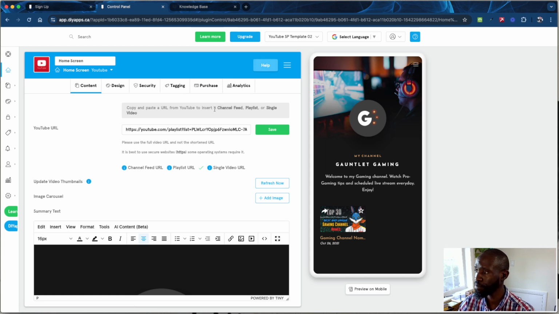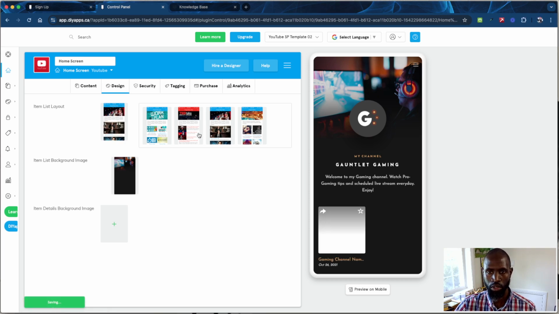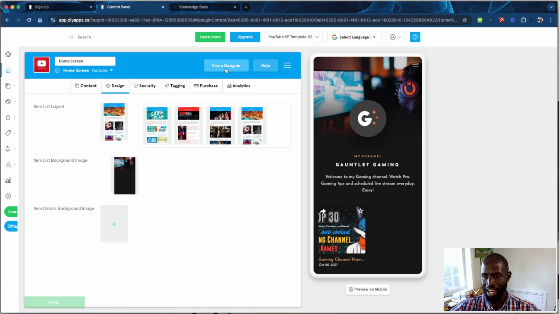All right, the other piece will be the design. This particular design, as you can see, is a list layout. So not much compared to the other, either if you're using the outline or the folder structure. There's nothing much, you only have like 4 options. Or you can hire us to develop and design your app.